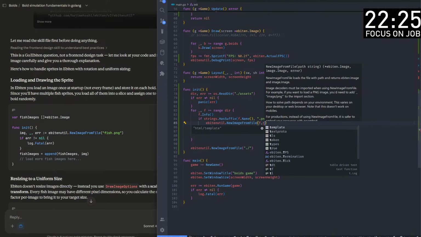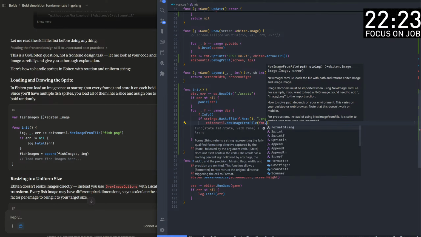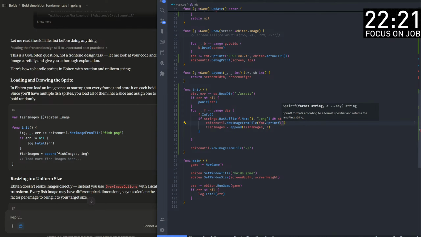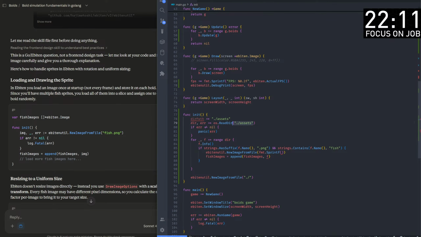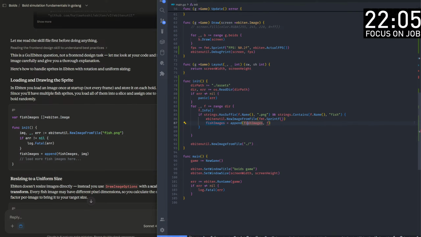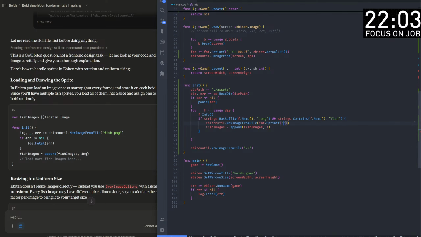The only thing, this is going to be probably fmt sprintf, and your path will be your path fmt sprintf. This is going to be string and string.